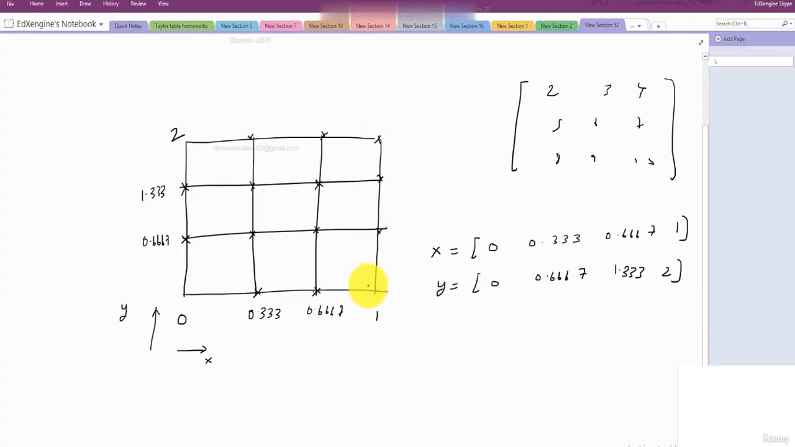So what we are going to do is calculate the coordinates for certain points and write this out. And maybe I'll use a different color. In this case, x is 0, y is 0. In this case, x is 0.33 and y is 0. And in this case, it's 0.6667 and y is 0. And finally, here x is 1 and y is 0. Similarly, along this particular line, my x is going to be 0 and y is 0.6667. And here x is 0, y is 1.333. And here x is 0 and y is 2.